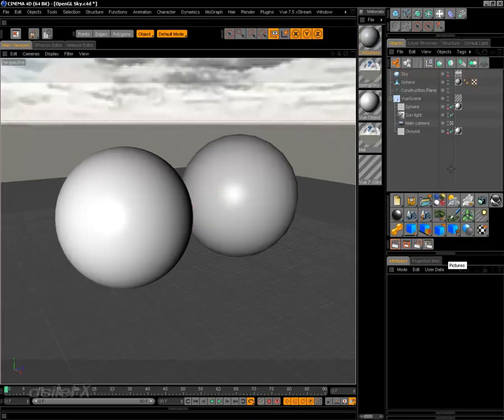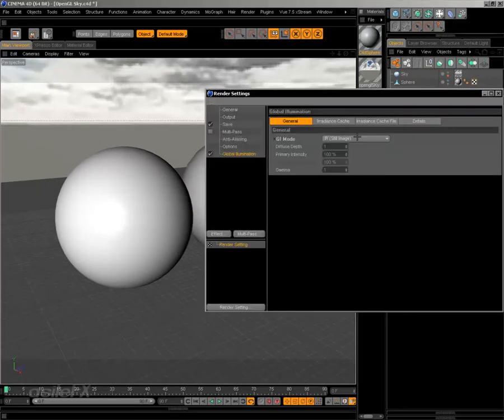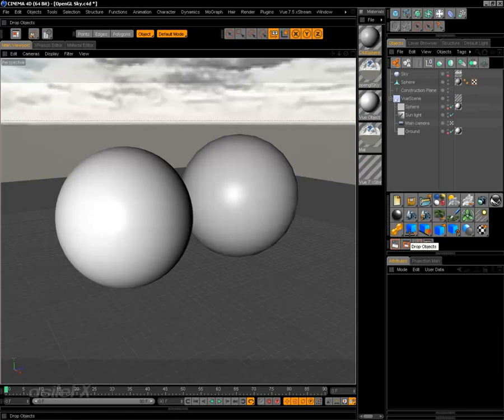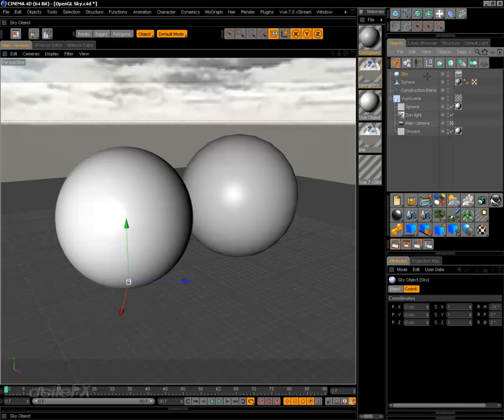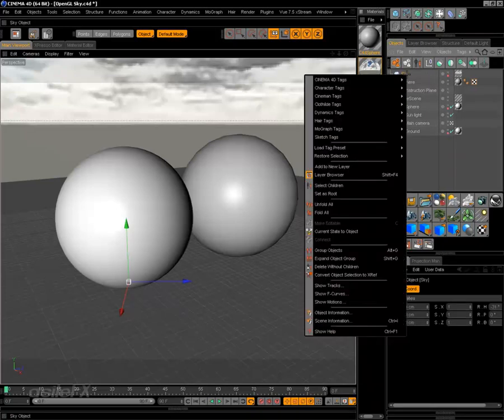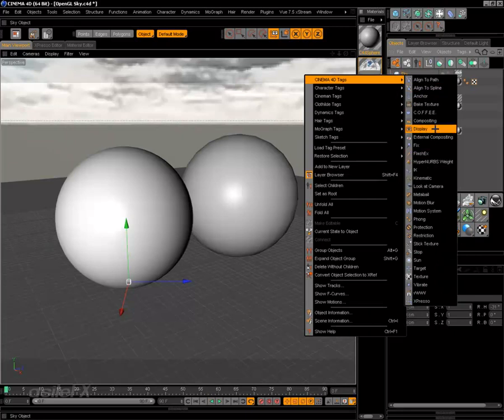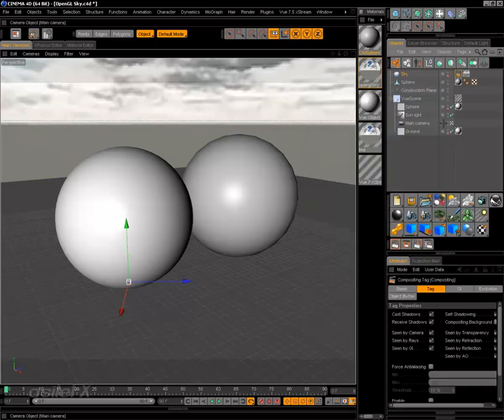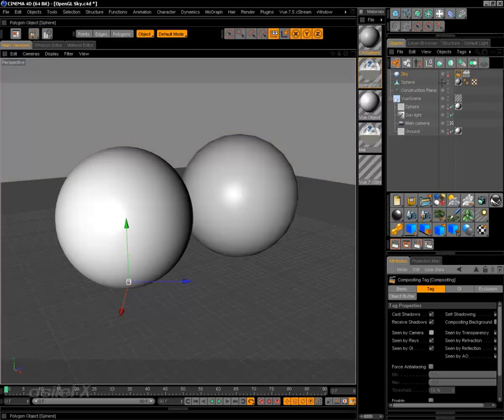Okay, so first, there's one method, and that is basically to use the sky sampler instead of our other GI types. For this, though, we'll have to render our sky object. So what we need to do is add in a compositing tag and just turn off scene by camera. And that will also remove our OpenGL Preview.